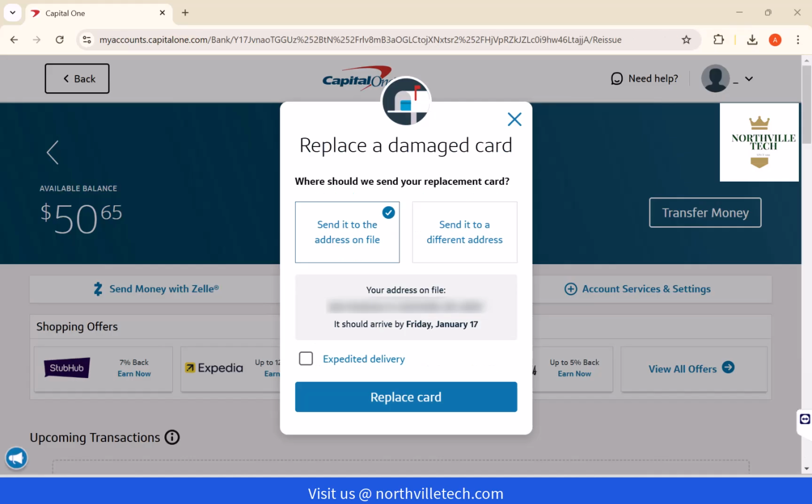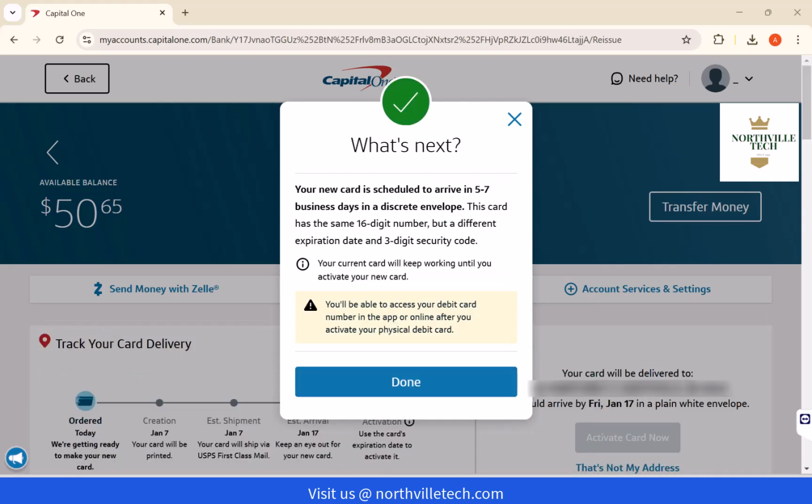Once verified, you will see a pop-up window. Here, you have to select which address you wish the card to be delivered to. You could choose between sending it to the address on file or sending it to a different address. In this video, we chose to send it to the address on file. Click on the option you wish to choose. After that, click on Replace Card. That's how you replace your damaged card on Capital One.